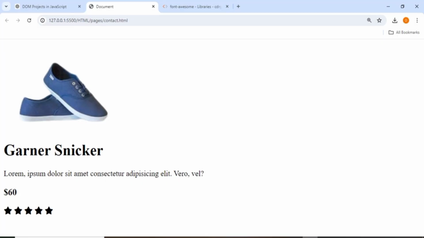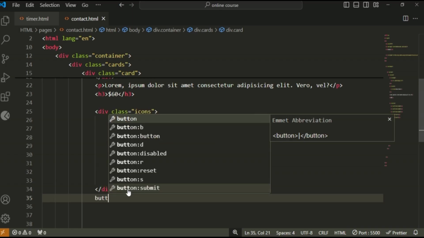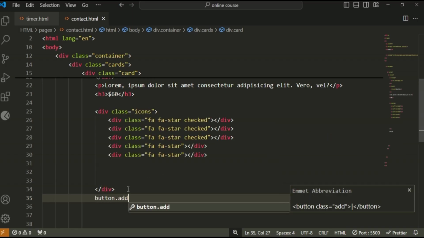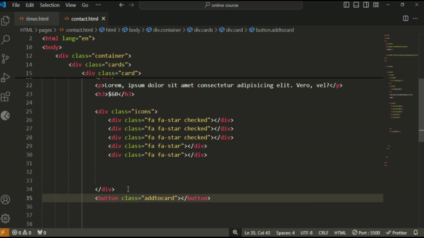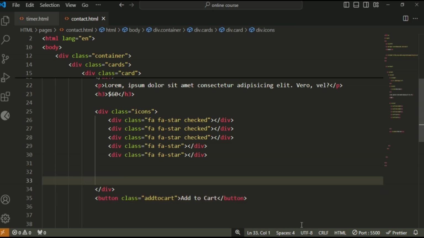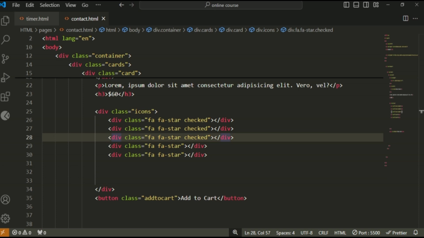Lastly, we are going to add a button. So button dot add to cart. So I'll give it a name, add to cart. So that is it. It's time to style.